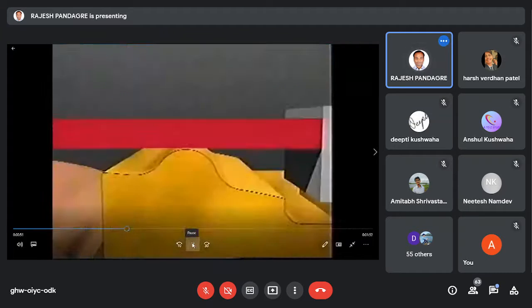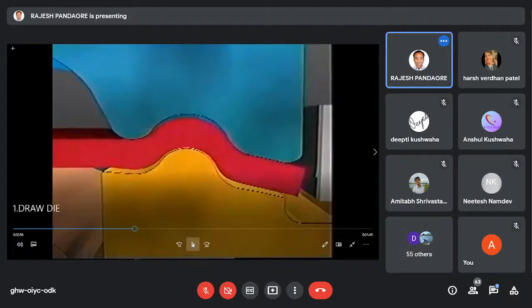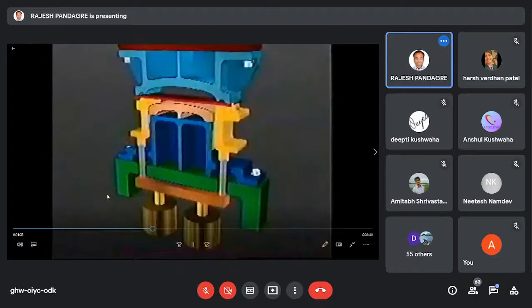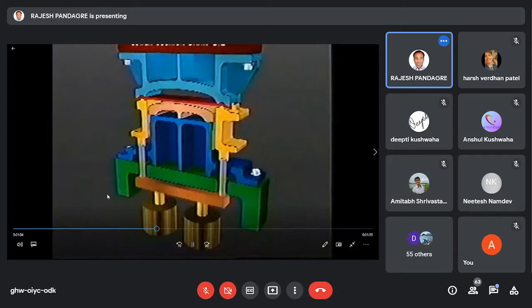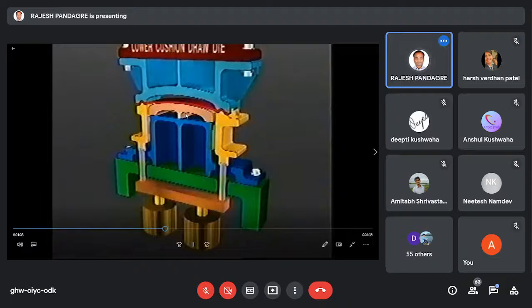the blank has come. Here you see the material is up here. Now the bead work comes into the picture. Now the material will flow inside. You see the material has flowed inside. Parallelly, the shape has been taken up. You see this shape is taking up.